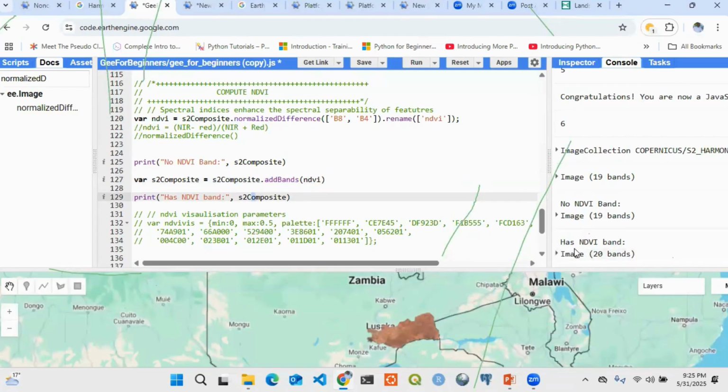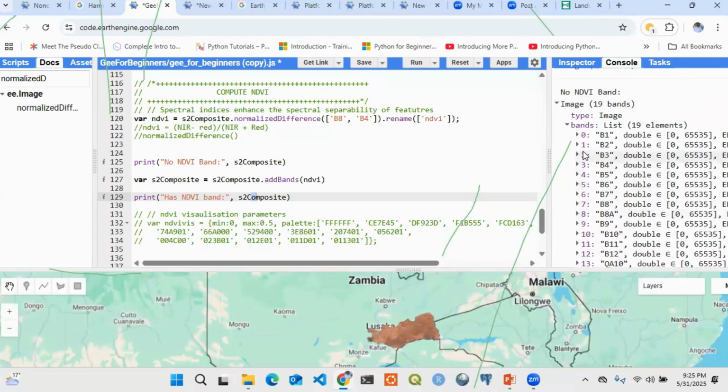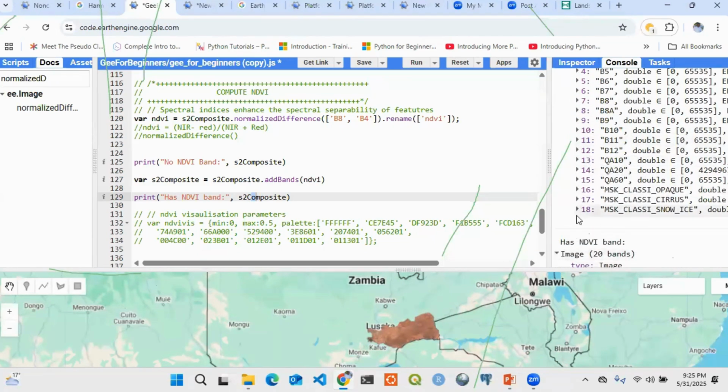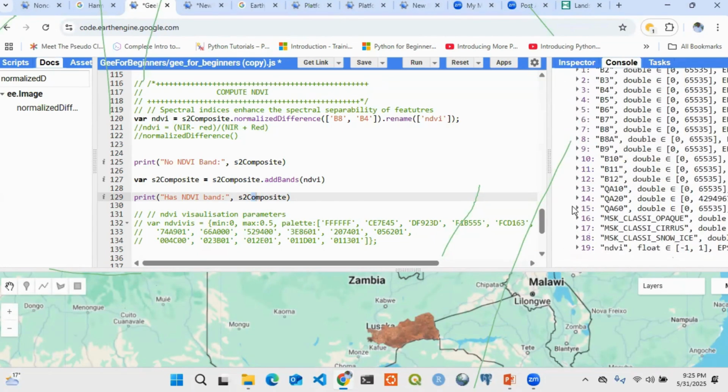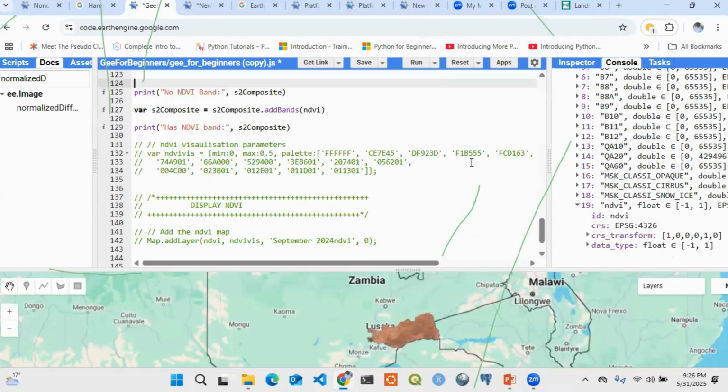So the 20th one is NDVI, and we can explore this and check the final band. It is 19 because we are starting to count from 0. Okay, and for this one, we have now 19, and this one is now NDVI. And you have to see the range of values, -1 and 1.